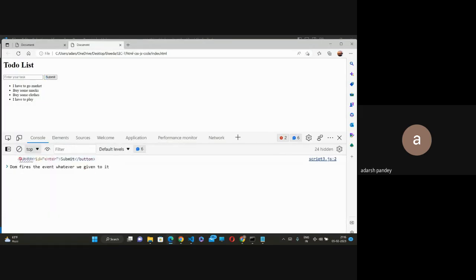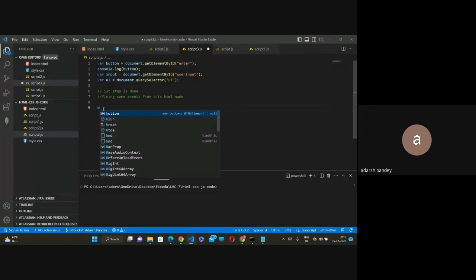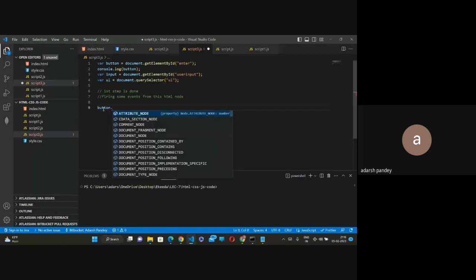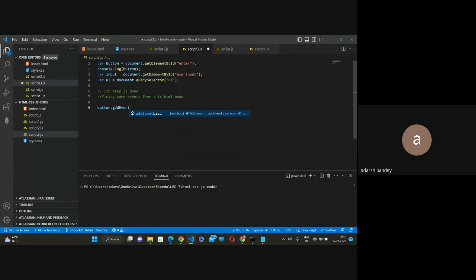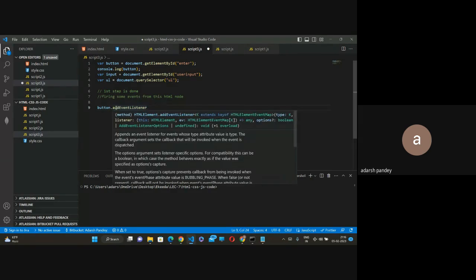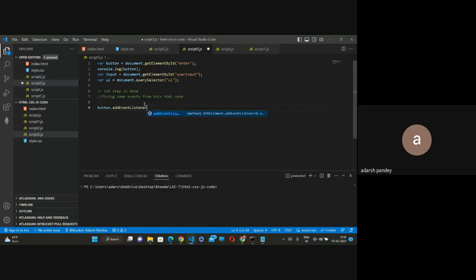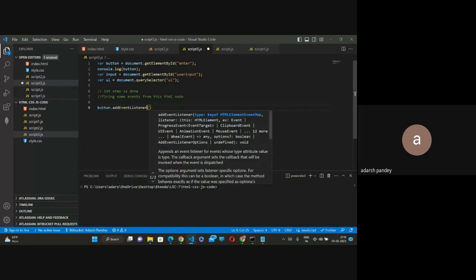Yes, it gives you this button. So now you can do button dot. If you want to fire any event from any node, then you have to use addEventListener. Is it clear? So if you want to fire any event, then you have to use this addEventListener. Okay. Now, this is a function which accepts what?